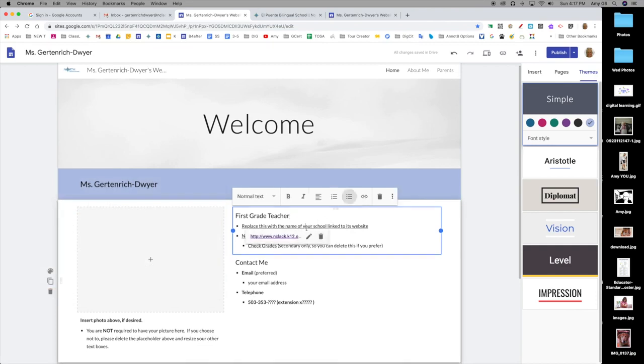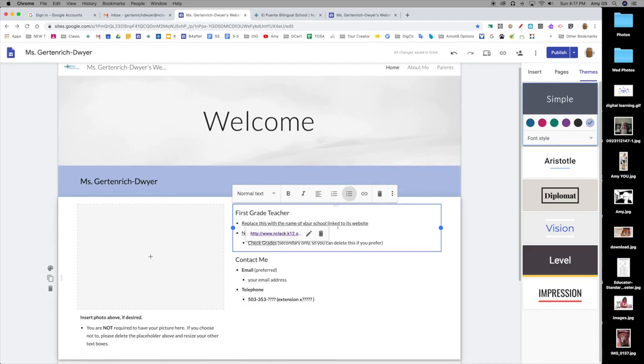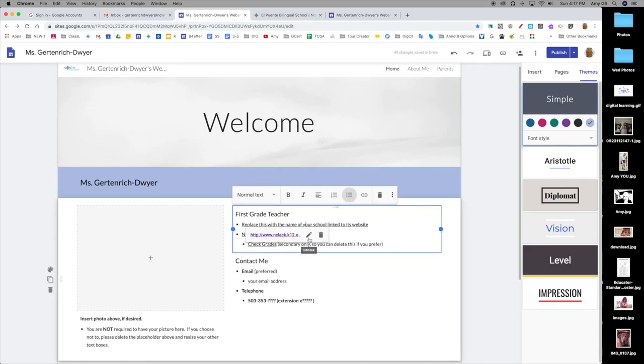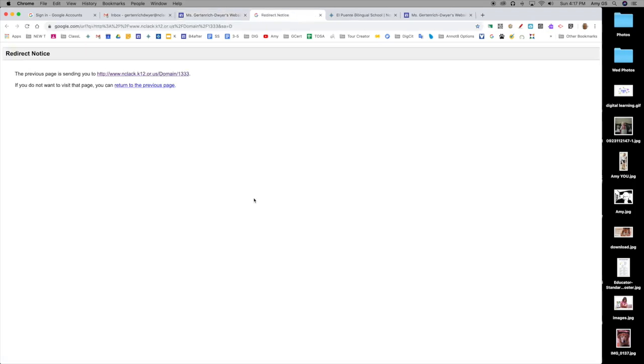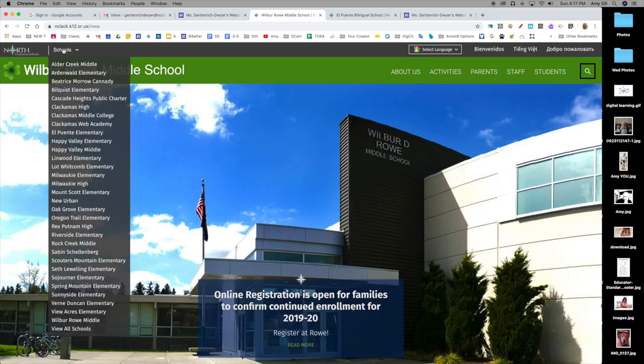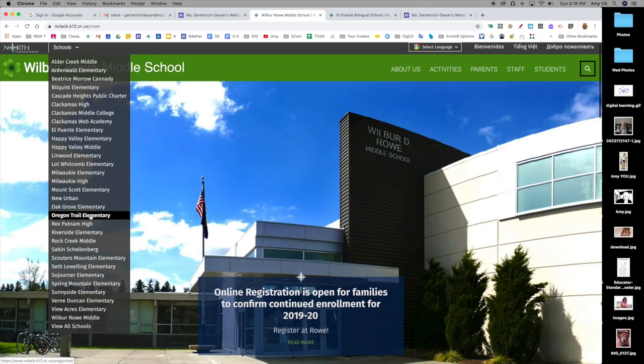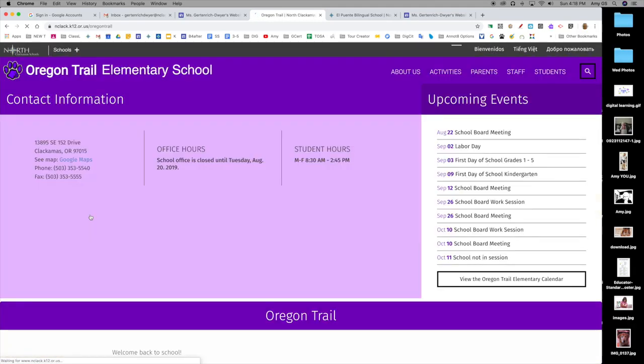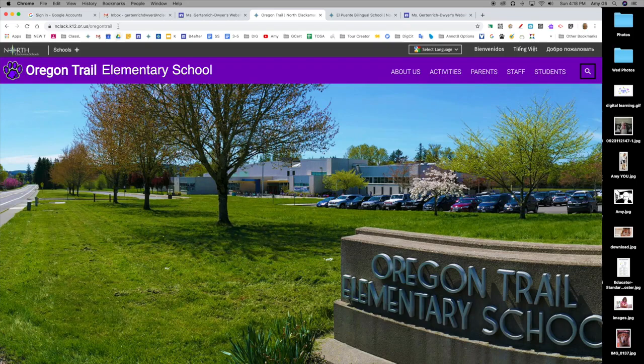And then this one is a link. And you can see that there's this little edit button. It says replace this with the name of your school, link to its website. So here's a little tip. If you click on this, there's a redirect. And when you click on that very top one, it's going to take you to a specific school. At North Clackamas, if you click right here and find the school that you teach at, so if I teach at Oregon Trail Elementary, I would click on it. It's going to take us there, and so I'm going to go ahead and click on this.